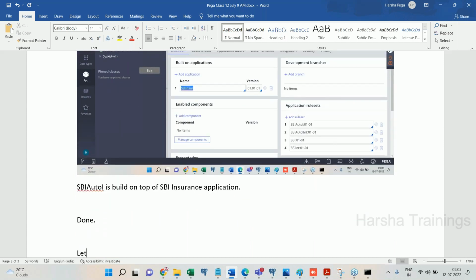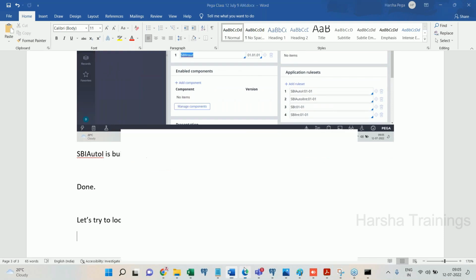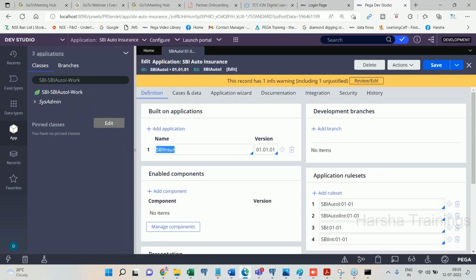Now let's try to look at the built-on application of the FW application. So you can easily say what is the built-on application for the framework application? Pega platform. But in between there will be one more thing called Cosmos. You can ignore that, that's not a big deal. And how do I open the details about the framework application? What is the navigation to open details about the framework application?